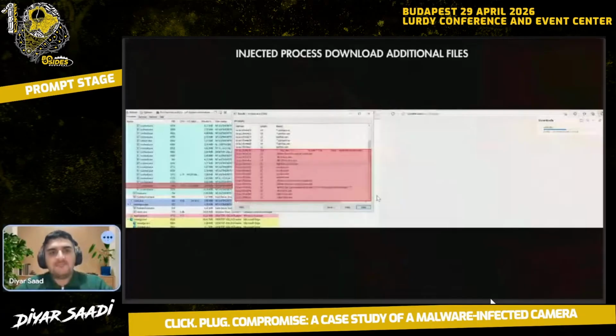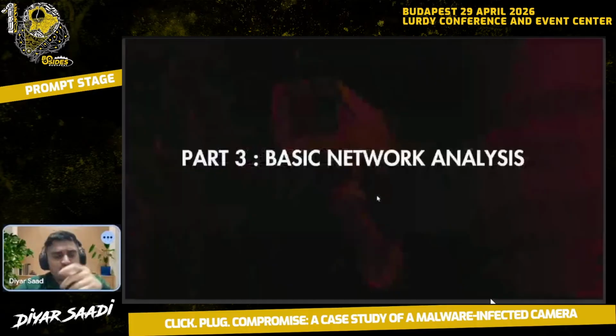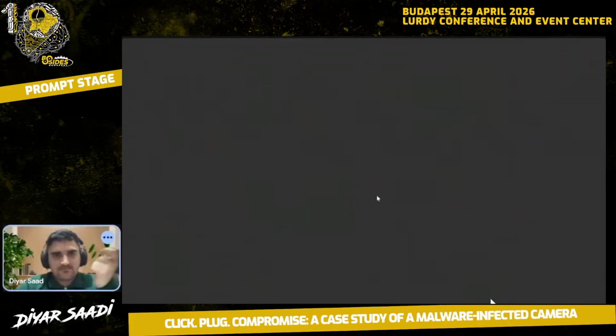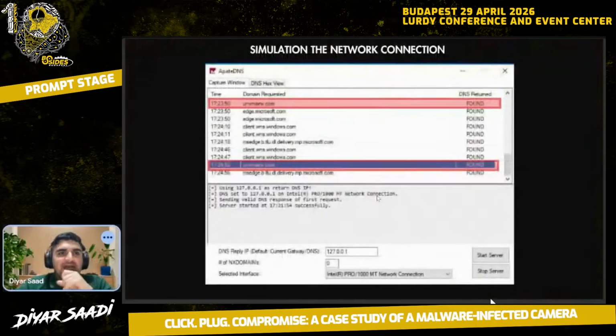Okay. Well, after downloading the next stage of the payload that malware is injected into CVS processes, we are going to start some basic network analysis. I have downloaded Apache DNS. So Apache DNS is a tool, I think developed by Mandiant, to simulate the network connection.